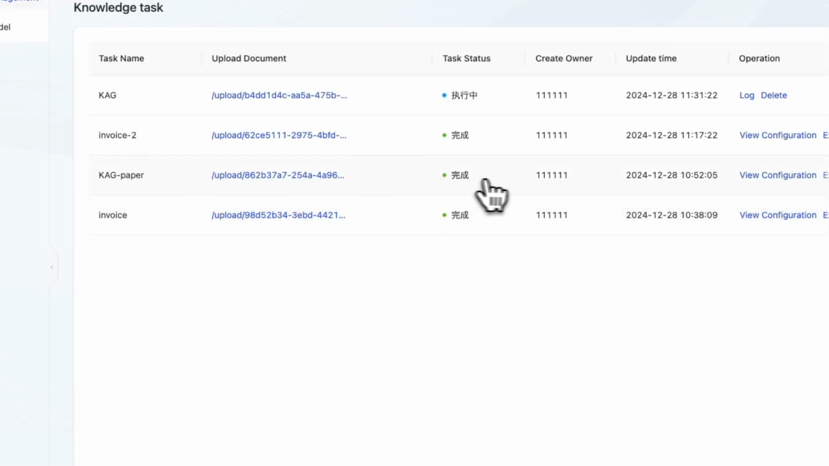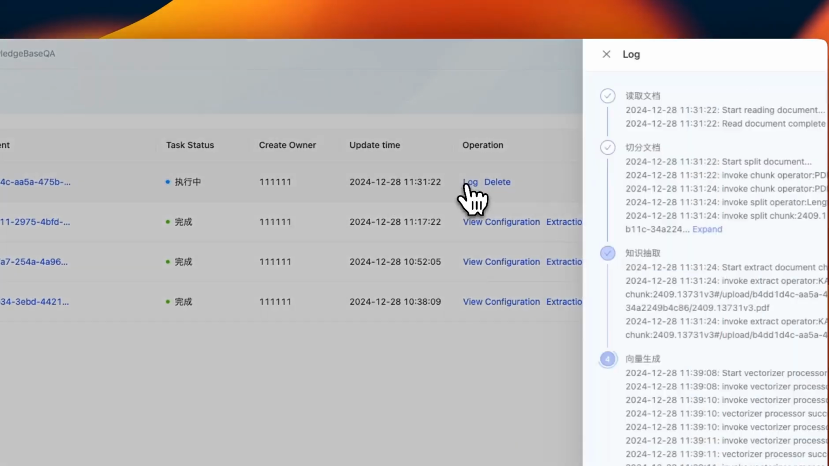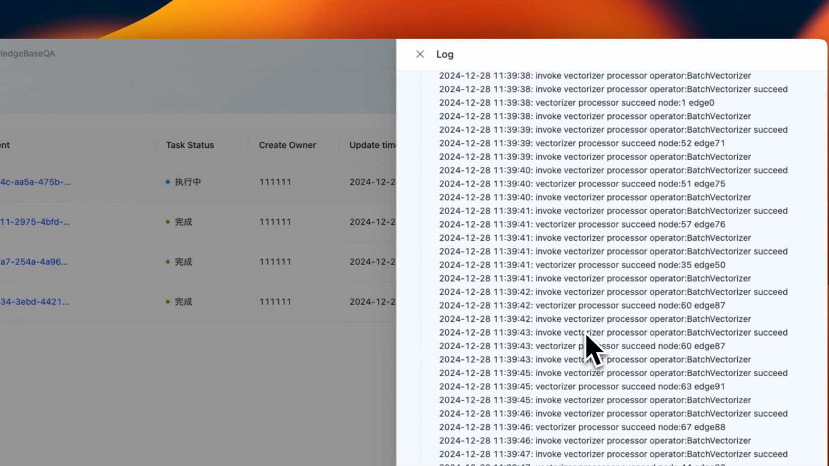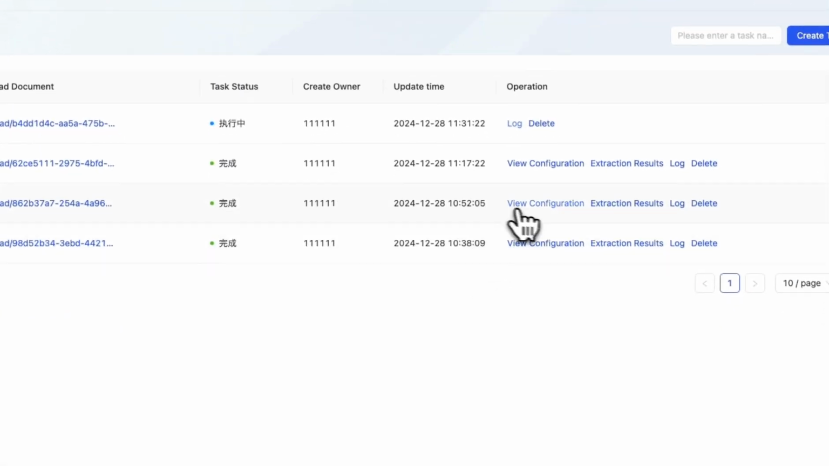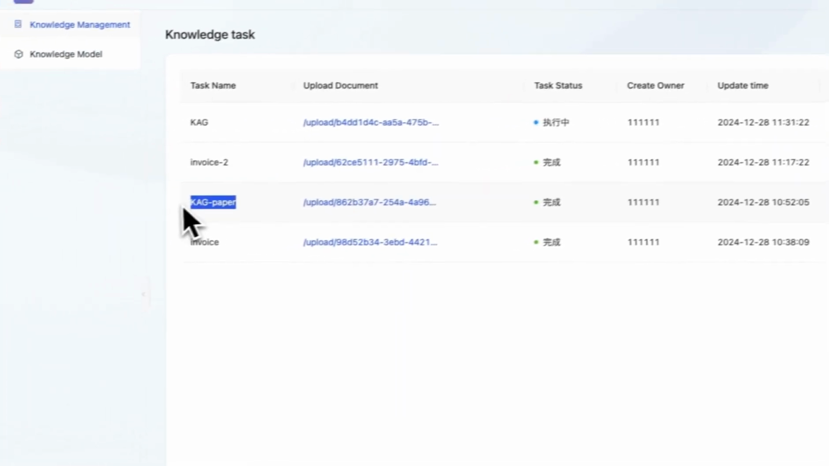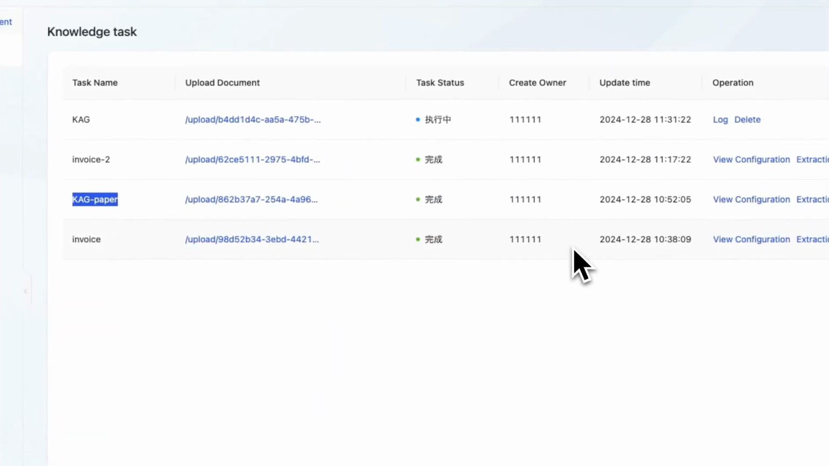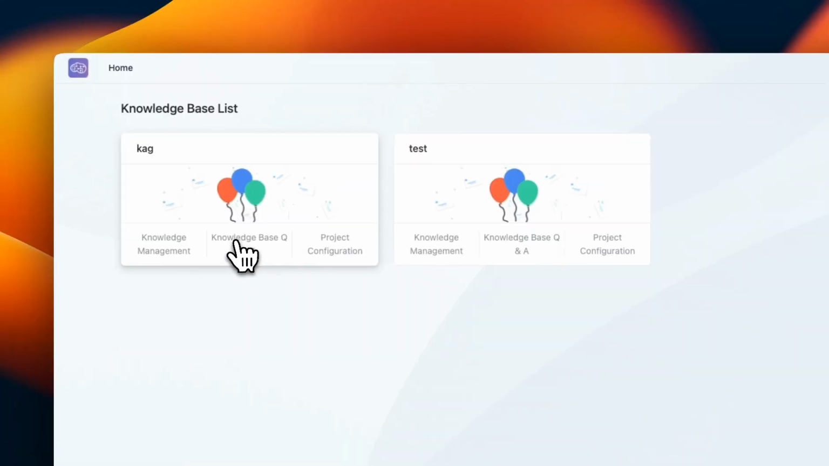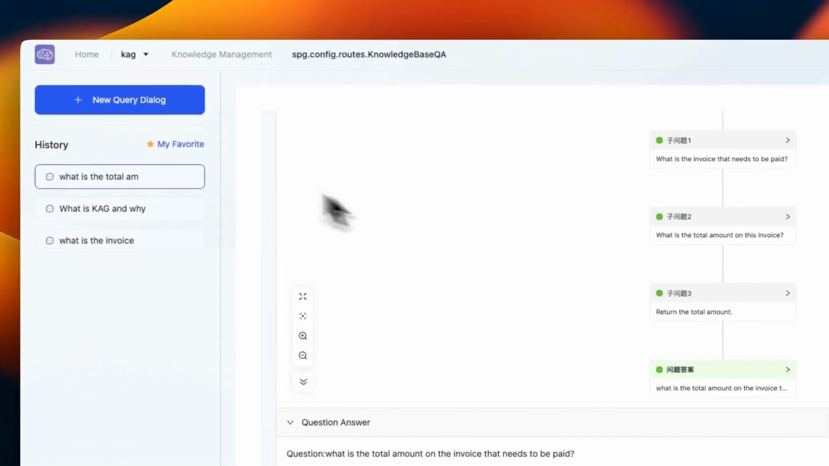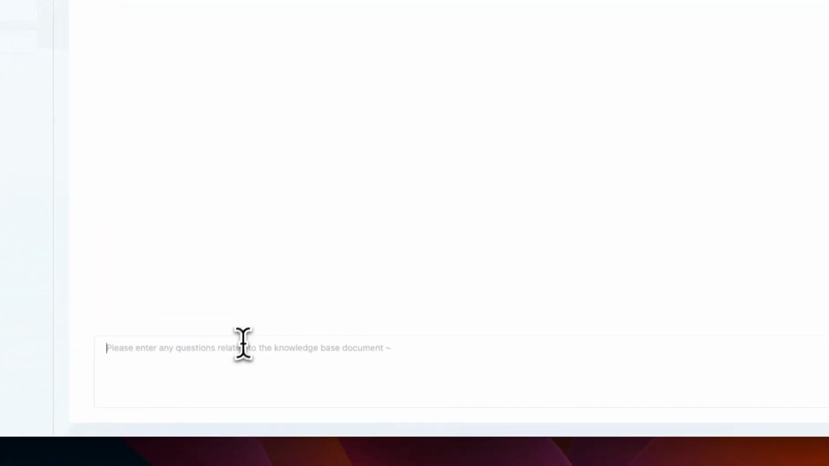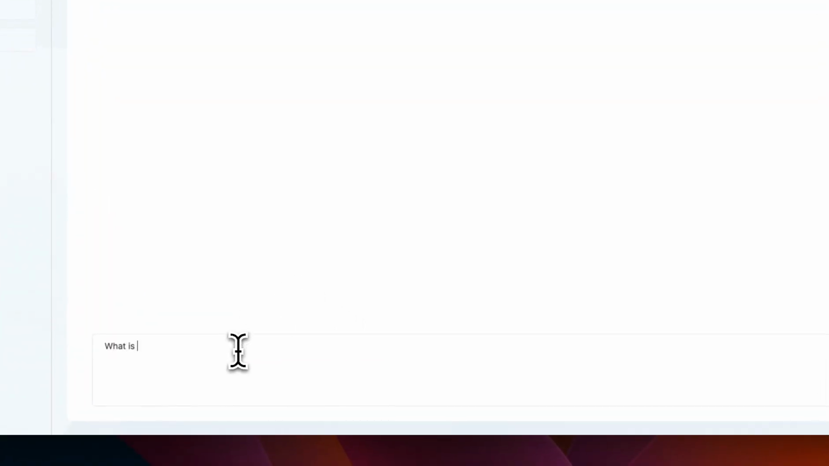Based on the length of your document, this indexing process can take a while, but I have previously created an index and knowledge graph for the KAG paper, so we're going to use that as an example. For the query part, you just need to click on knowledge-based question answer. So let me ask a new query. The query is going to be, what is KAG and why is it better than standard RAG?